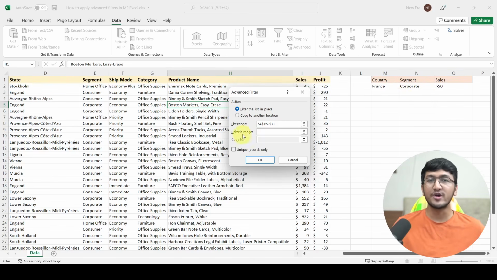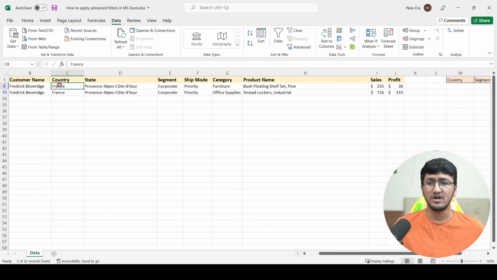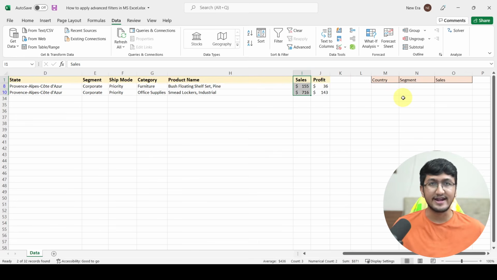Once you have this, you go to criteria range and select everything from this cell to this cell. As you can see, that has been added in my criteria range, and now all you have to do is click on OK. Once you click on OK, your entire data will be filtered based on it. You have your country as France. One sec, let me just scroll to the left hand side. There we go. France, we have the shipping, the segment as corporate, and the sales are more than $50. So only two of these transactions or orders have been processed after applying these three criteria.